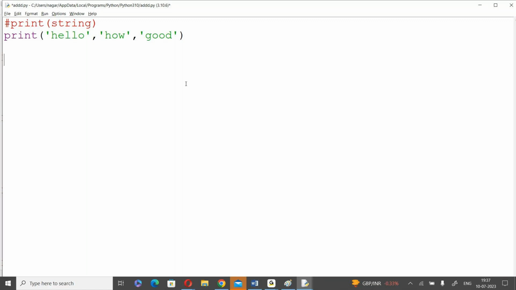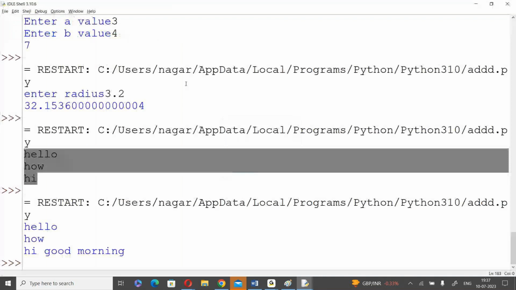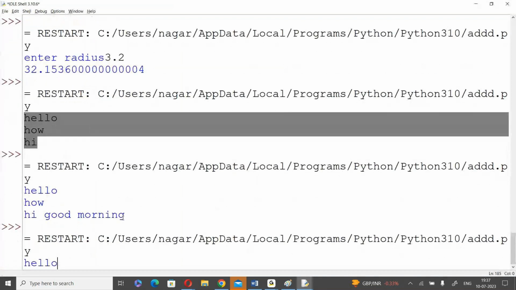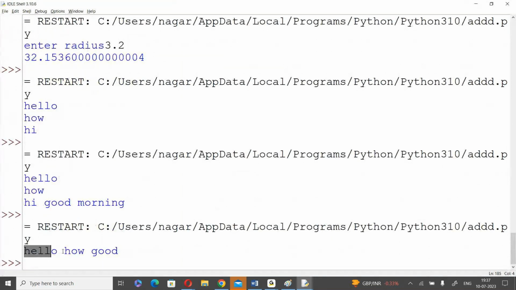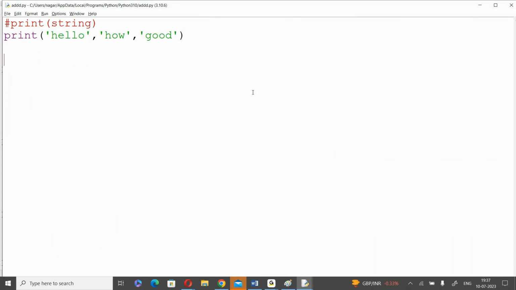Now observe the output. Hello, one space is given. How, one space is given. Good. Clear? Now run this one. Hello, single space. How, single space is given. Good. So if you write more than one element separated by commas, by default they are given a single space. Now you observe, this is the way to print the string.